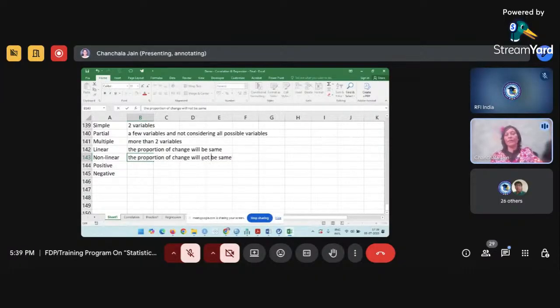If I'm increasing one variable by, suppose, 2 units, the other variable is decreasing by 1 unit or maybe increasing by 1 unit. That way the proportion is not the same. That way you can call it a non-linear correlation.